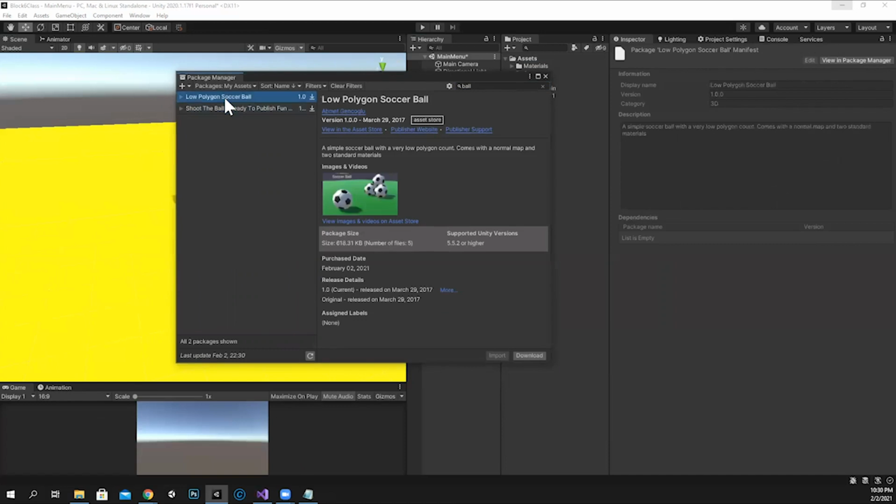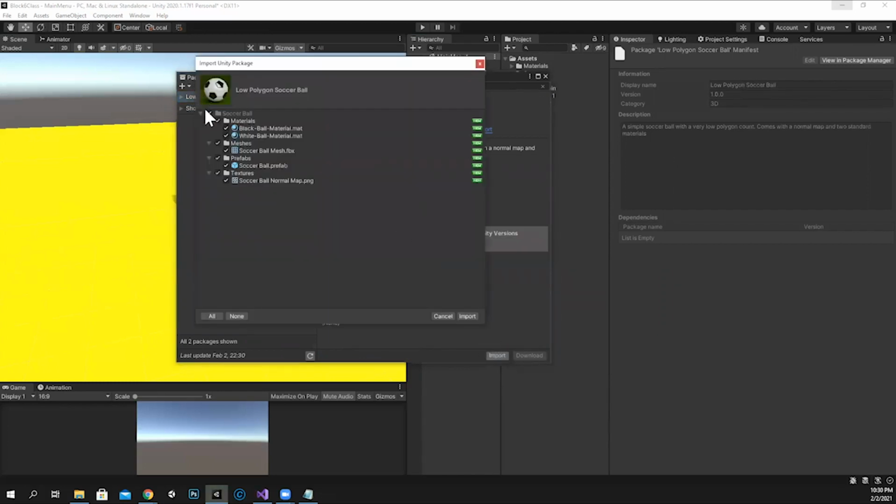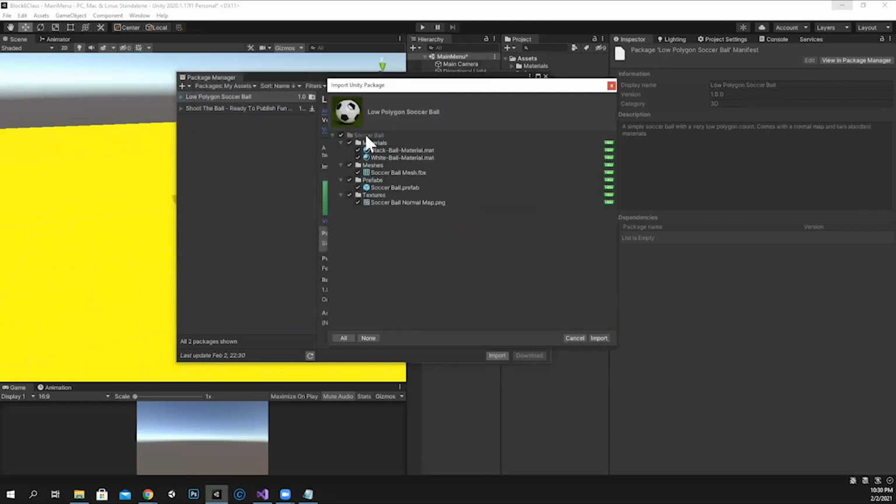Yeah, this one I have downloaded. Now you can see over here, and we can hit the download button. It will download, and we will import it. If the new window appears, it will create a folder named soccer ball. It will create the material folder, the meshes, the prefabs, and the texture.